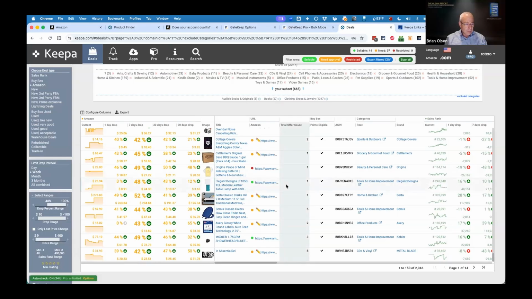Yes. Great. Okay. From the deals page, can you go to the advanced filter and make changes? I don't think so, because we're on the deals page right now, right? Yeah. All we can do here is configure columns and export. We can't do any advanced filtering from here.